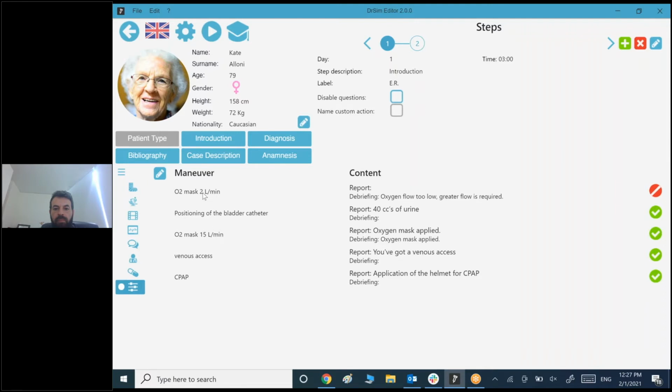It's not enough oxygen to give to my patient. So the student should choose 15 liters per minute. This is the enough concentration, the amount to give for the patient.